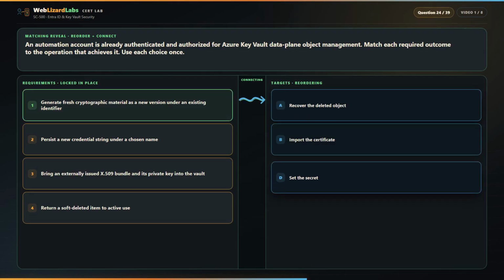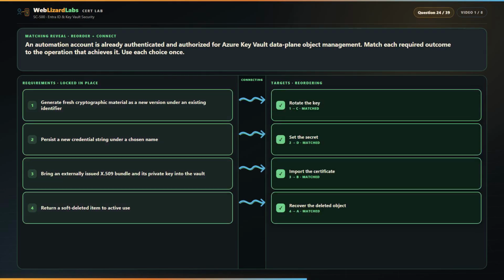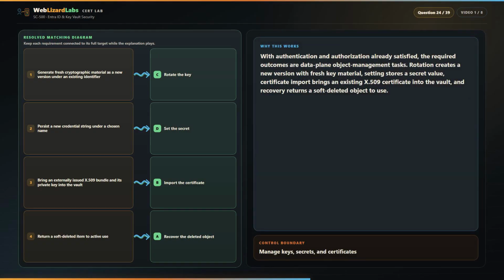The correct matches are: Item 1 matches choice C, rotate the key. Item 2 matches choice D, set the secret. Item 3 matches choice B, import the certificate. Item 4 matches choice A, recover the deleted object. With authentication and authorization already satisfied, the required outcomes are data plane object management tasks. Rotation creates a new version with fresh key material. Setting stores a secret value. Certificate import brings an existing X509 certificate into the vault. And recovery returns a soft deleted object to use.